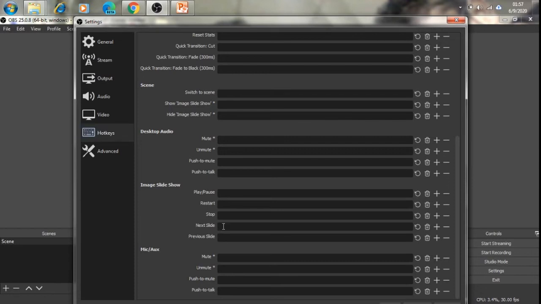Just select it, keep the cursor there and click on the left arrow. There are 4 arrows on our keypad, so click on whichever arrow you prefer. I prefer the right arrow for the next slide. The default is the right arrow. The previous slide is the left arrow. If I click on the right arrow, the slide will move forward. If I click on the left arrow, the slide will move backward.